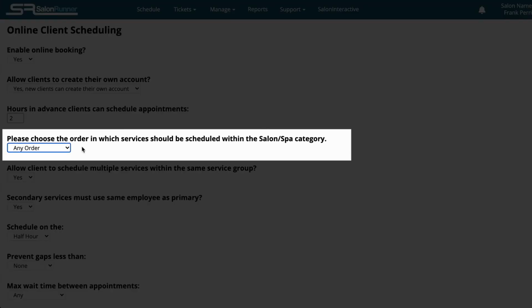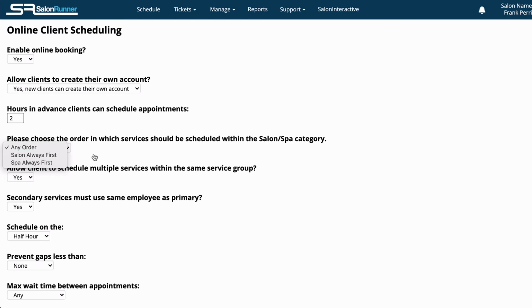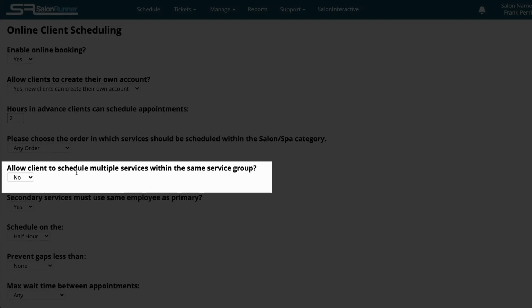The next setting allows you to choose the order which your services should be scheduled. If you want your salon services to be scheduled first, then you'll check this box. Much of the time, this doesn't matter, but depending on your business, there could be practical reasons for choosing a fixed order. This next option allows clients to schedule multiple services within the same service group.